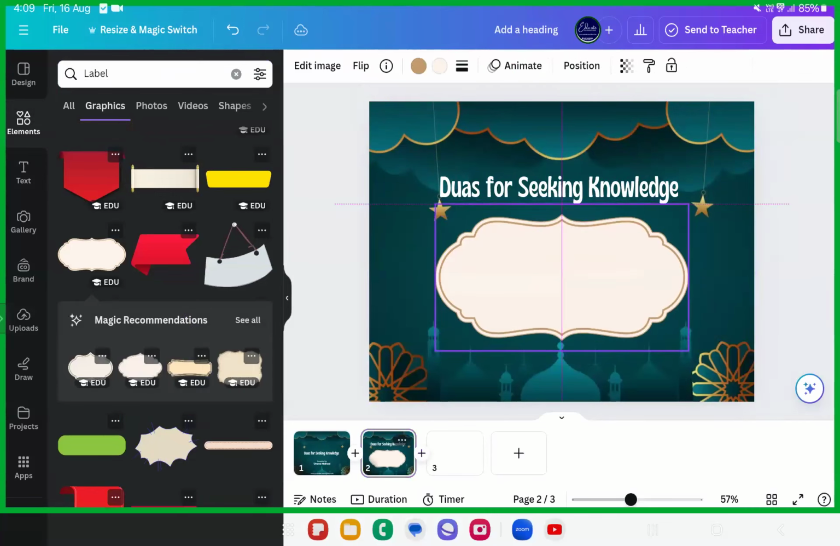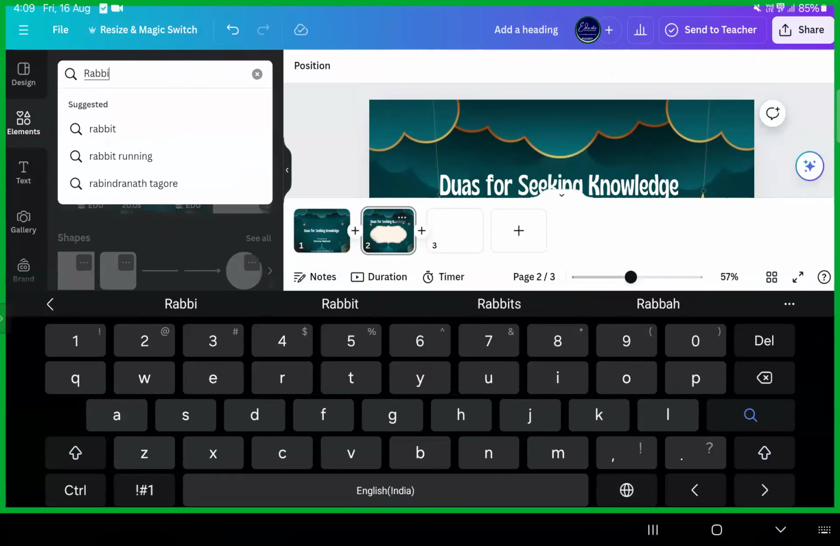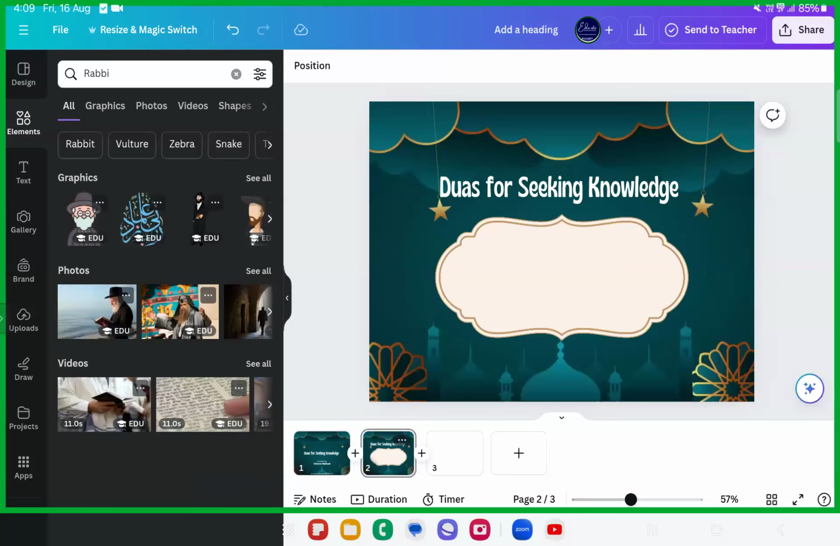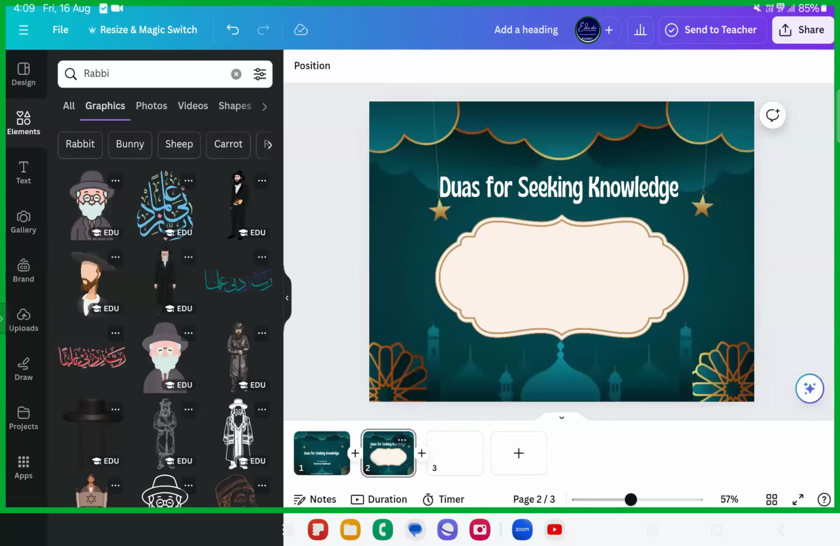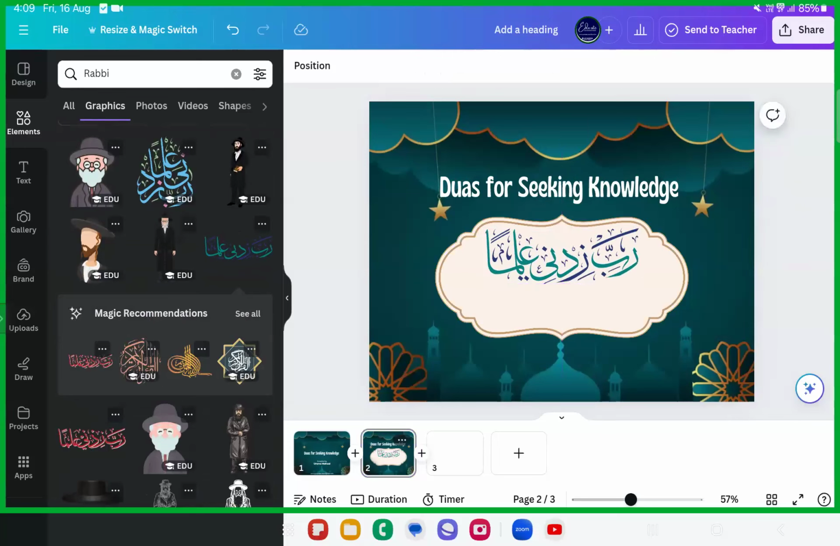Some labels like this. You know, in this Canva application, dear sisters and brothers, you even have the duas here. Rabbi zidni ilma is here. Oh my God! See how beautifully you can find this, right? Rabbi zidni ilma. And so, if you want to write the text, remember the same text should be followed.